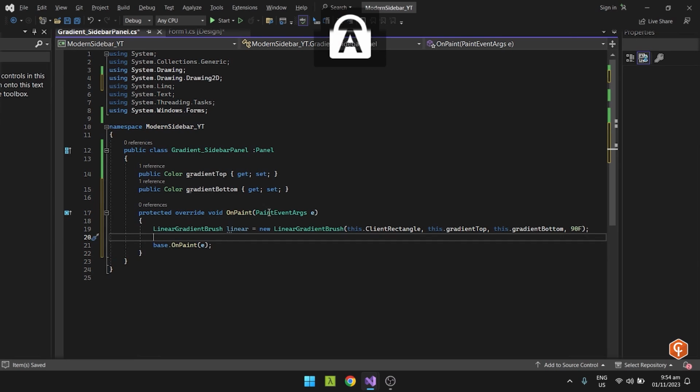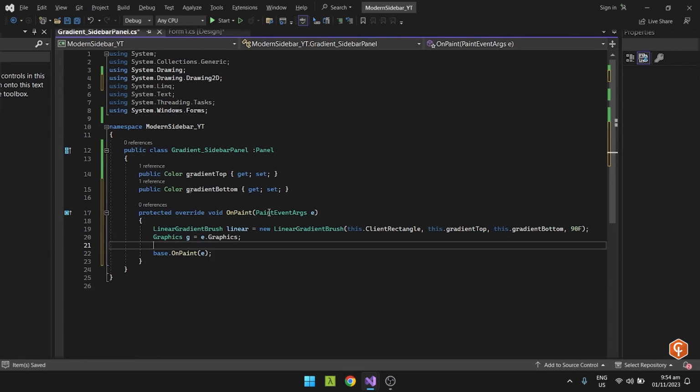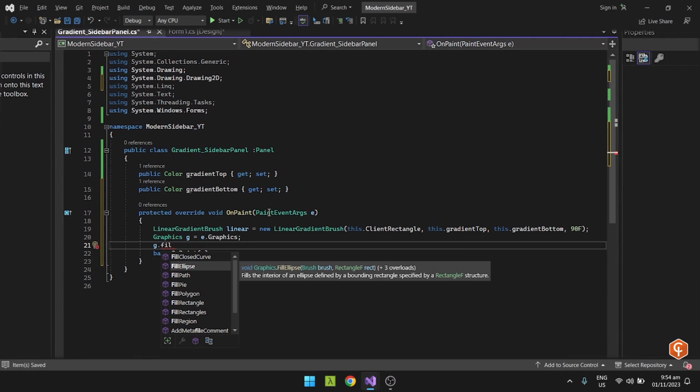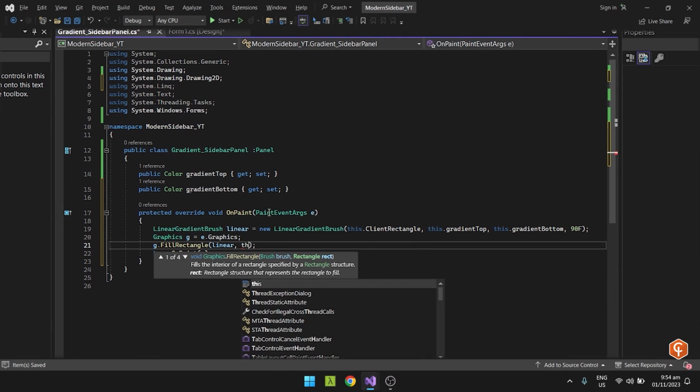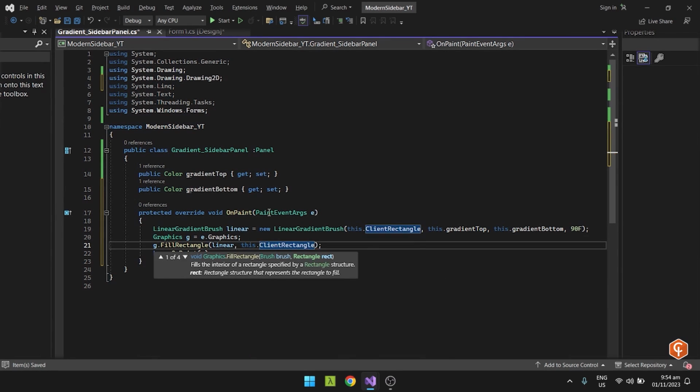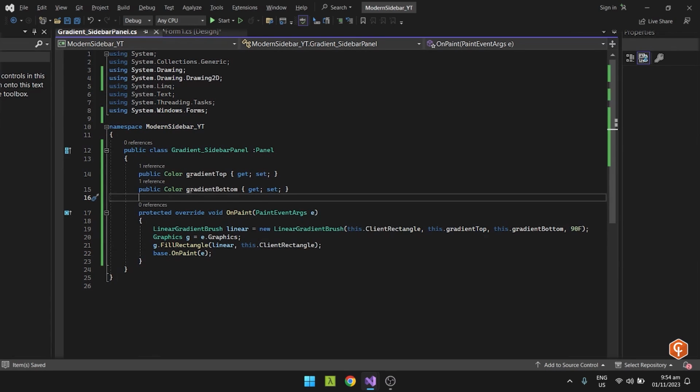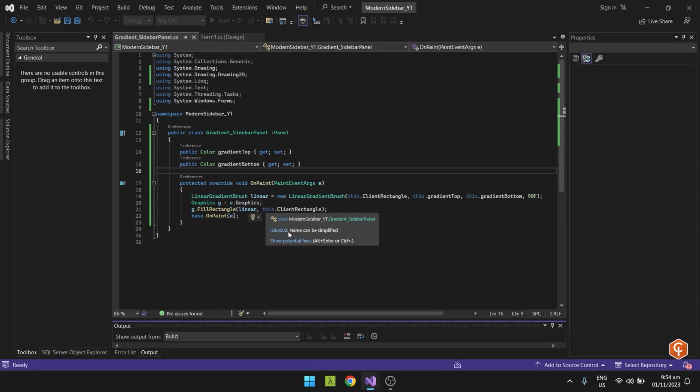We retrieve the graphics object from the paint event args. The graphics object allows us to draw on the control's surface. With the graphics object in hand, we use it to fill the entire client rectangle of our control with the gradient specified by the linear brush. This effectively paints the background of our custom control with the gradient colors.